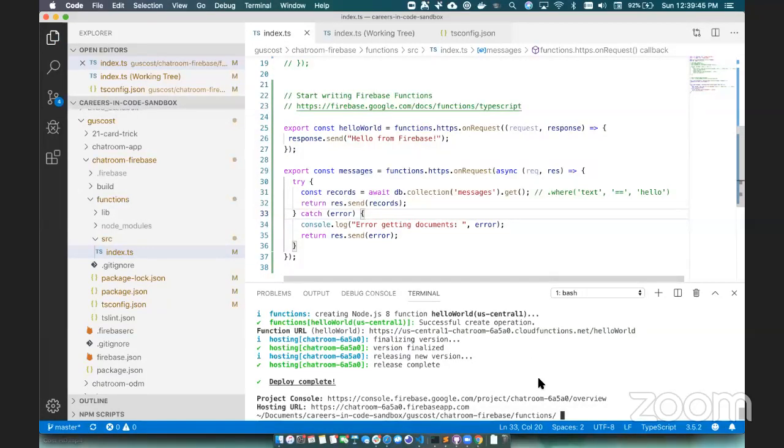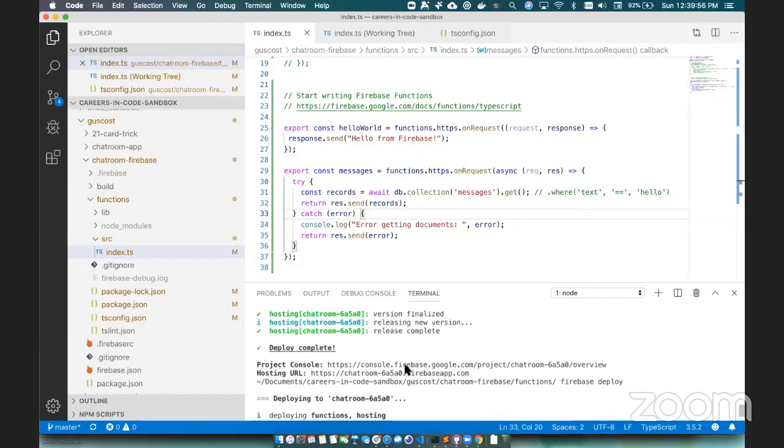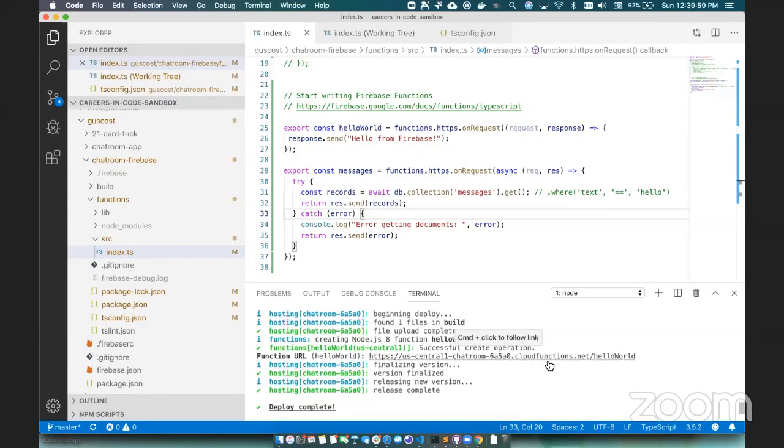Let's see what happens if we do firebase deploy. Now, there's got to be a way to do this locally, so we don't have to deploy it every time. But as you can see, what this is showing us is that it's pretty darn easy to get something up on the real internet. Anybody can go to this link. And once we have the messages one, I'll publish this in the channel.